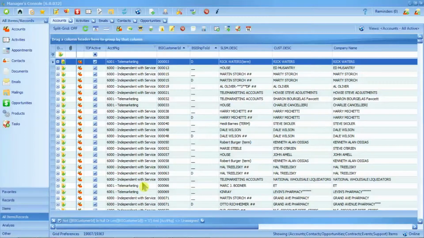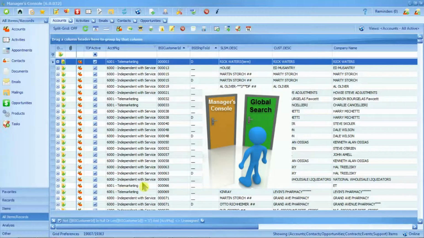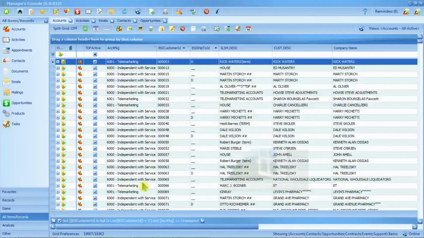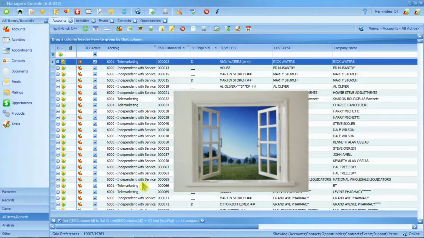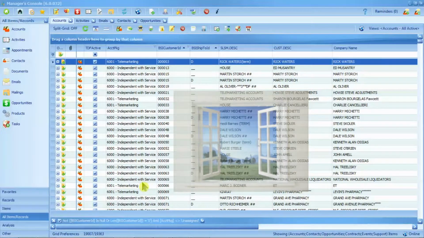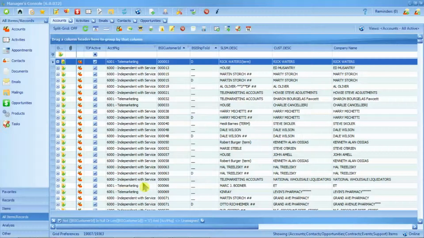If there are two doors into TDF, Global Search and Manager's Console, there are a gazillion windows or views to look at once inside. Those windows or views allow a user to see the information they're looking for or that is relevant to their purposes. Yes, filtering on the grid can achieve some of the same purpose, and just like in Global Search, you can filter your information using the blank space right below the column headings. But why go through all that filtering if a view is available with all those filters already built in?